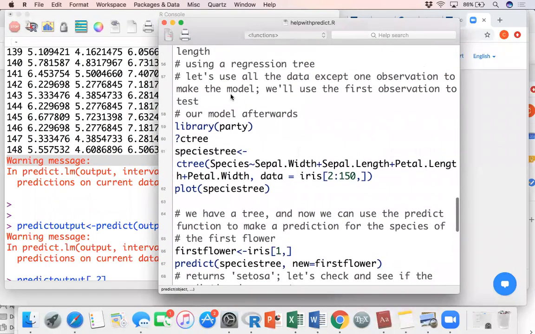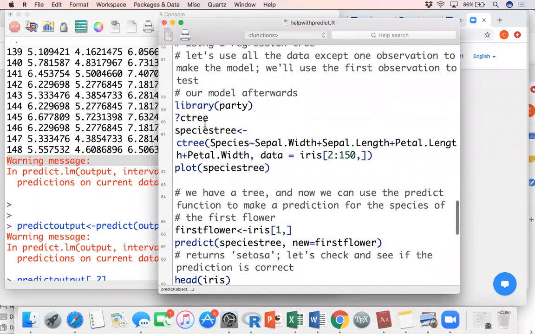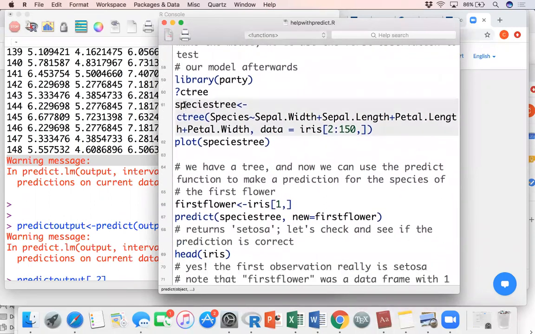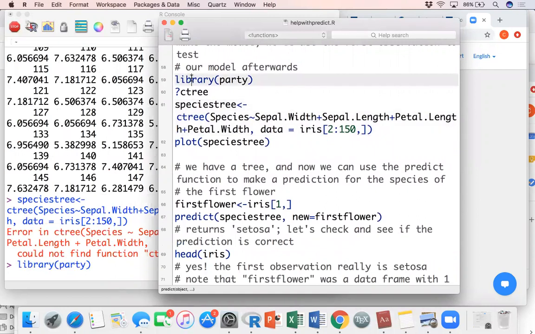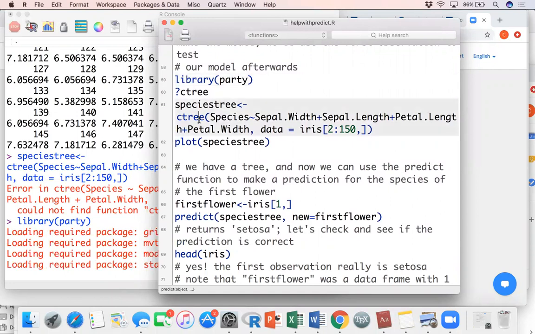Now we're looking at how the predict function works for a regression tree, and here I'm using the package party. So suppose I run a tree. This time I'm purposely doing something different. Suppose I'm trying to predict a categorical variable, like species. Okay, so that didn't work because I have to do this first, and then it'll work.